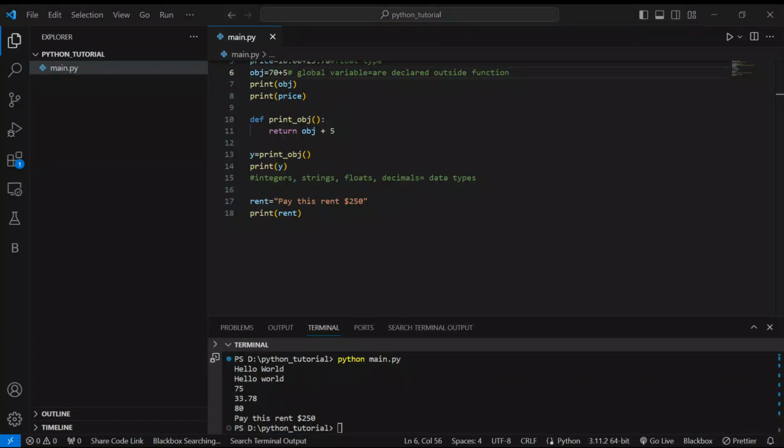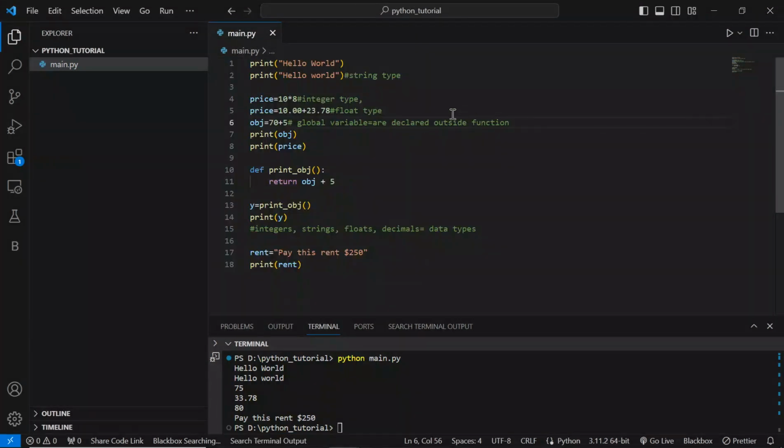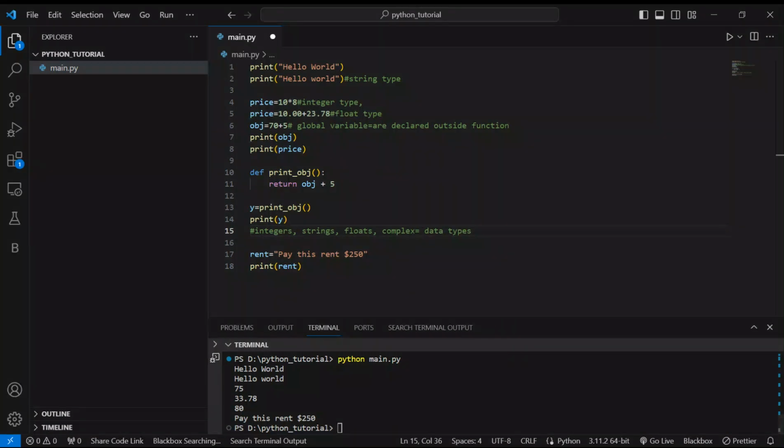As I had said before, we have integers, floats, and strings, or rather, I had forgotten something. We don't have decimals. We have something called the complex data type. So integer, float, and complex are numeric types, because they deal with numbers. We have the text type, which is string, as I said before.